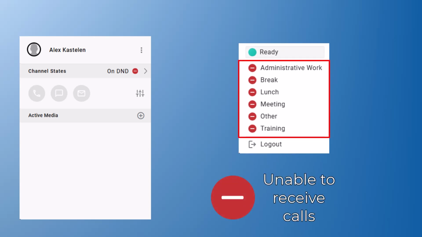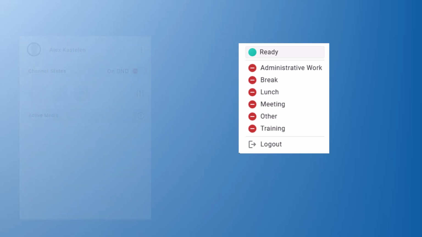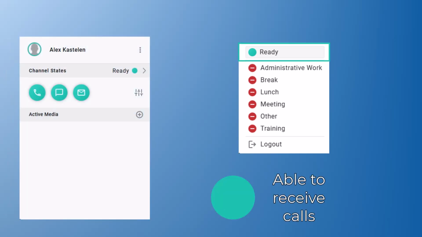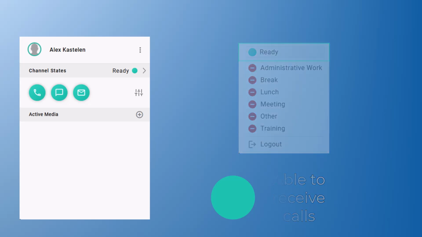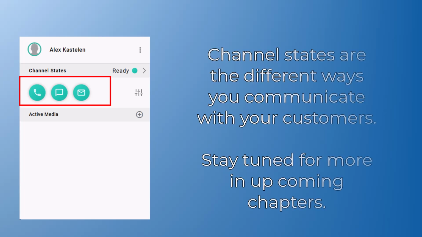Expectations surrounding the use of these statuses should be set by your administrator or leadership. The important thing to note is that being set to Ready will allow you to begin receiving calls based on the skills you are a member of. Below the channel states, you may see one or more selections based on the channels you have been set to receive. In the upcoming chapters, we will break down each channel individually.